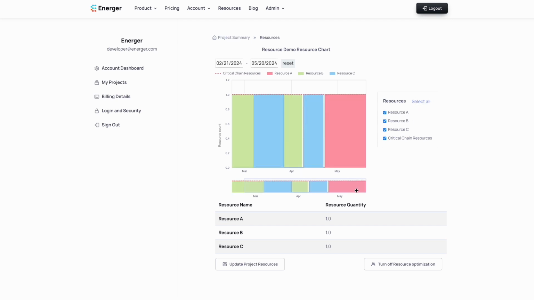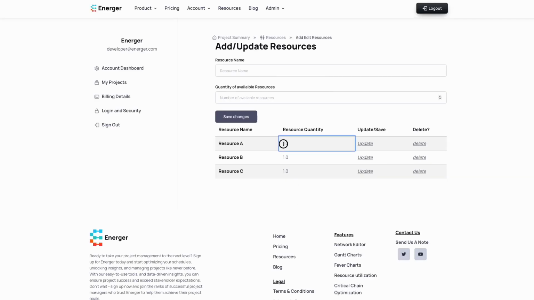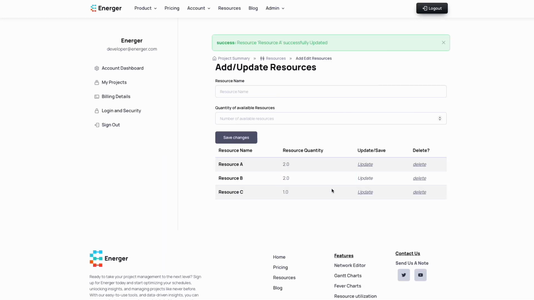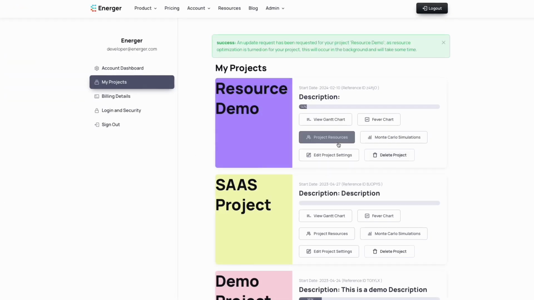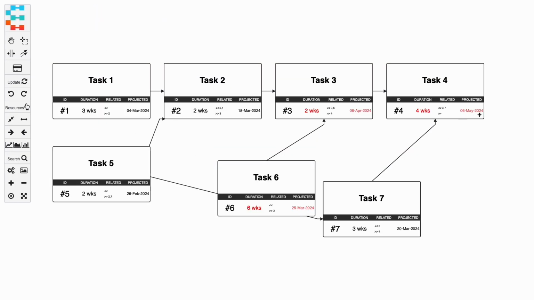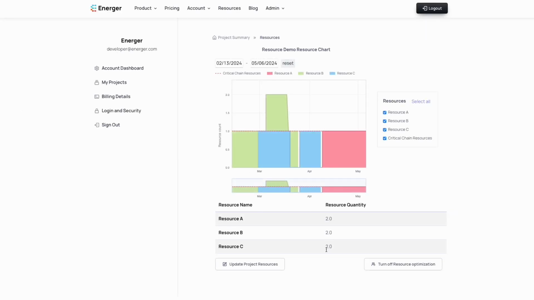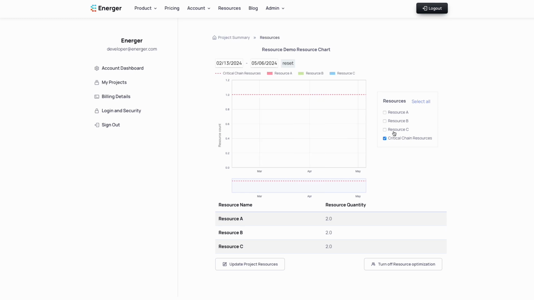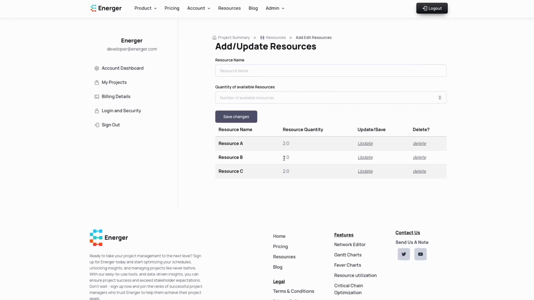The last way to use the resource feature is an extension of both these methods described earlier. In this scenario, you can add or remove resources by updating the project resources to see what that does to impact your project completion date. Let's try removing a resource from our project. To update a resource's quantity, simply double-click and click on Update.